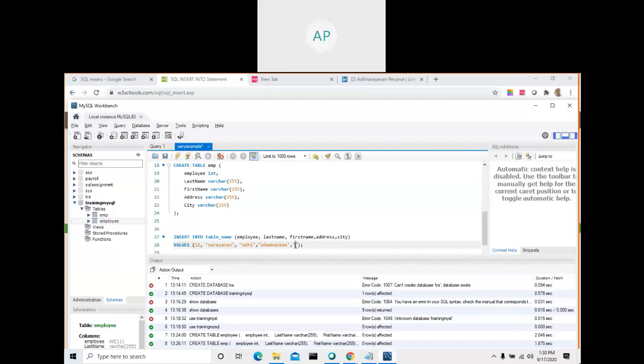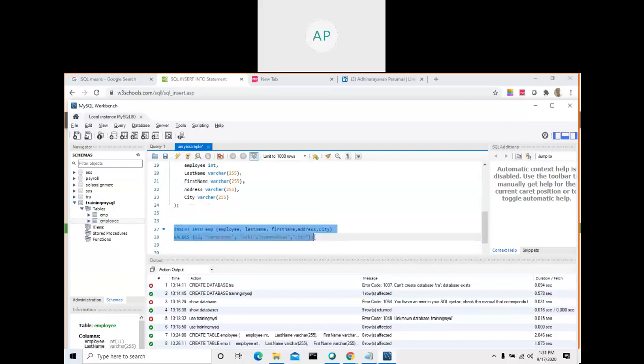So address, Adambakkam, and this one is the city. Okay. Now insert into table. What is the table? We have two tables. Which table do you want to enter into? EMP. If you type employee, your record will be inserted into the employee table. Now we want to enter into the EMP table. So for the EMP table, these are the columns and these are the values. Your column order and your value order should match.